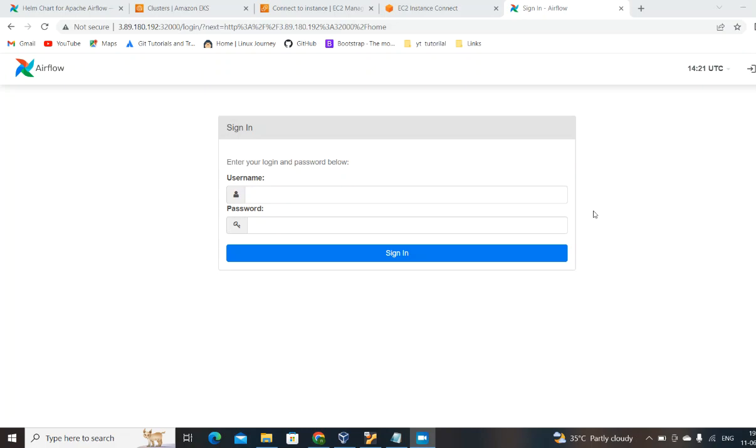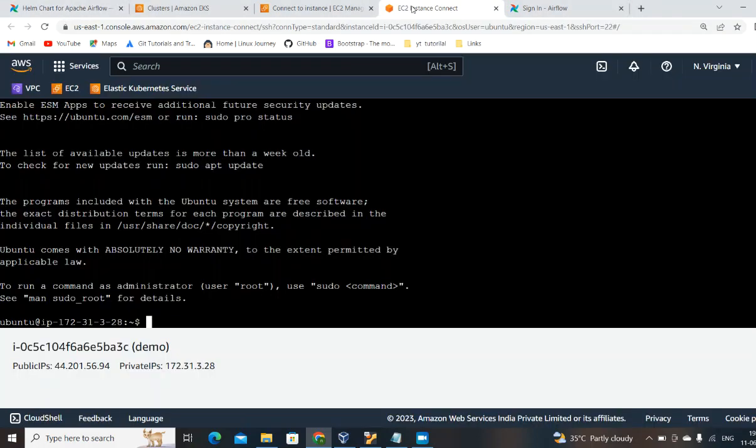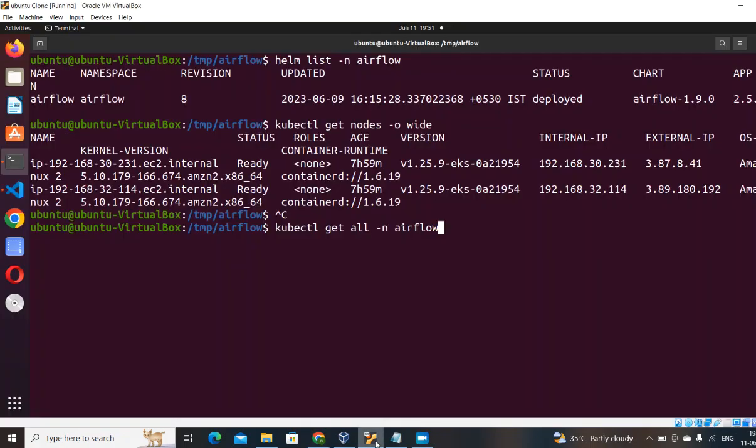In today's video, we are going to see how we can install Airflow. We will see two methods: one, installation via Helm, and second, installation on an Ubuntu machine. If I show you, I have already done an installation via Helm. We will do it from scratch.